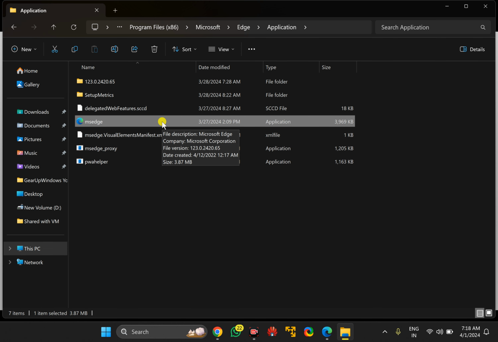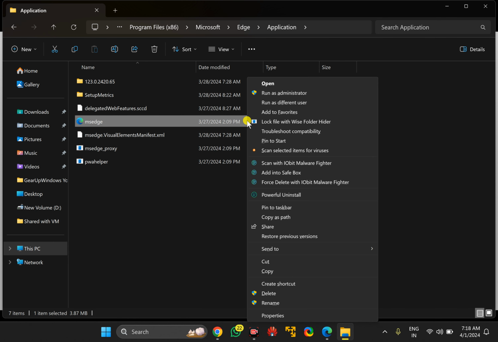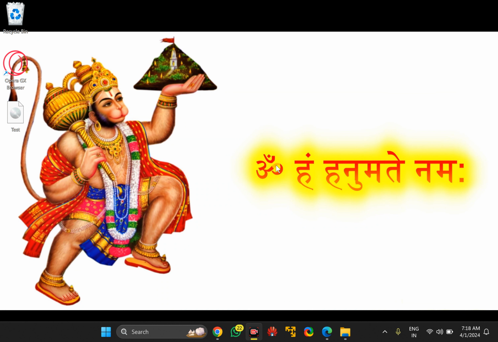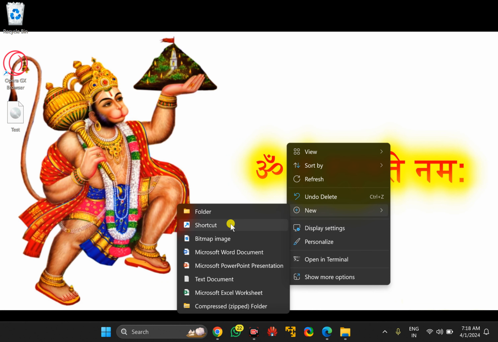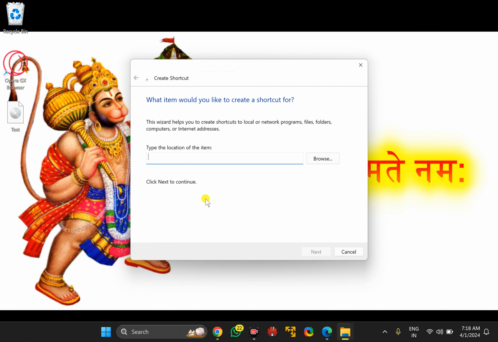Now press shift key and hold it and then right click on this one MS Edge application. Then select here copy as path. Now right click on the free space and select here new option and then shortcut option.